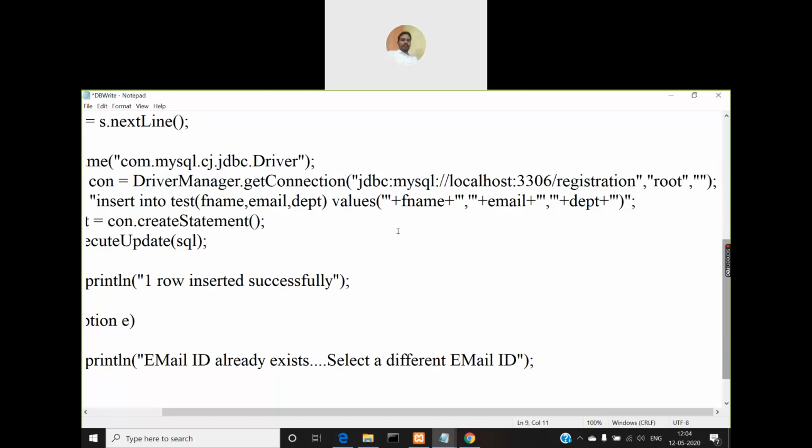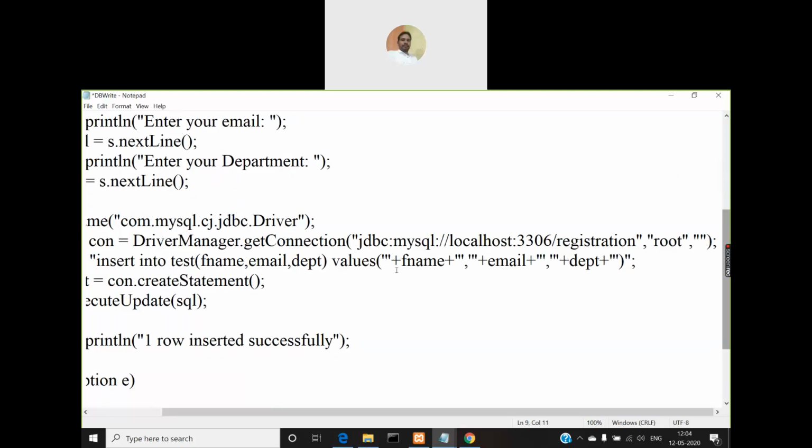But because our values are stored in Java variables, we cannot enclose those variables directly within single quotes. If you enclose them within single quotes, then your Java program will consider them not as Java variables, but as strings themselves. To avoid that, we need to write those variable names outside the double quotes. So after opening the double quote, we write the insert command, insert into test, the table name, and the field names within the parentheses, followed by values.